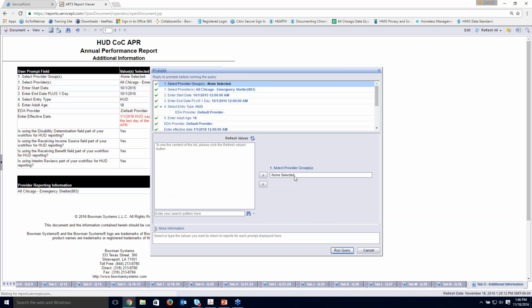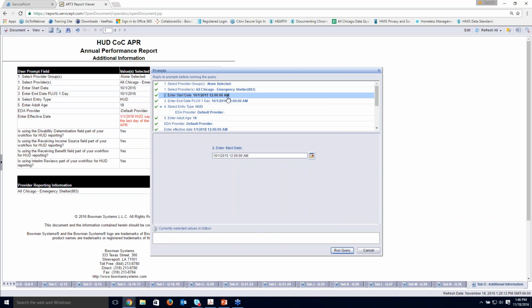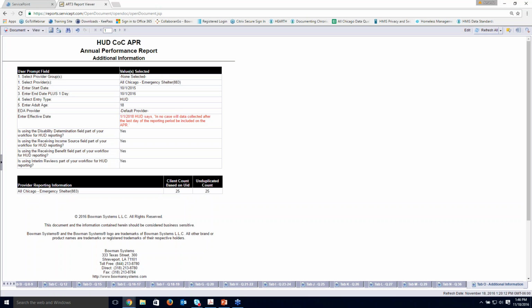Once I do that, it's refreshing data and pulling up my prompt box again. So I could come back to my provider. I could change this if I needed to. If I didn't change the start and end date by accident and I intended to, I could go back and change this. Maybe it was 9/1/2015 that I was supposed to look at. That's just something that you should be aware of, that you can do this without leaving this window. This does imply that you're rerunning the report on the exact same report. You can't refresh all to try to run a different type of ART report, just so that's clear.